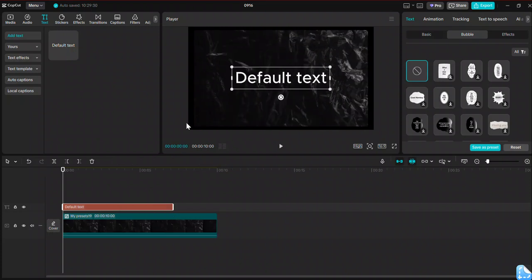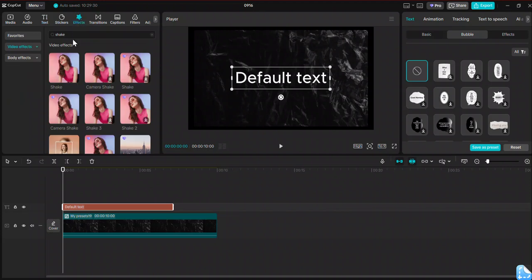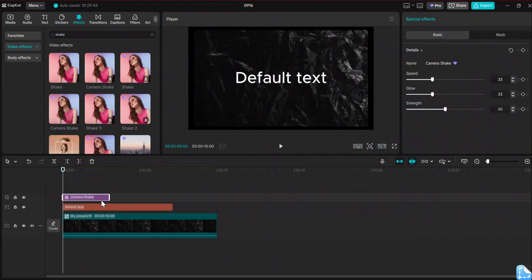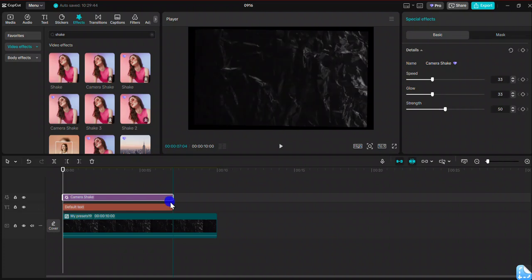So the next thing to do now, go to this effect and then search for shake. After you search for shake, it will give you different shaking effects for your text. So you can go ahead now and scroll down and choose this camera shake and drag it to the timeline. So adjust the duration to fit the text.